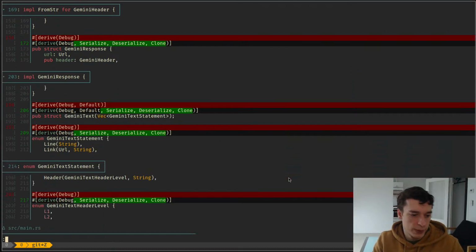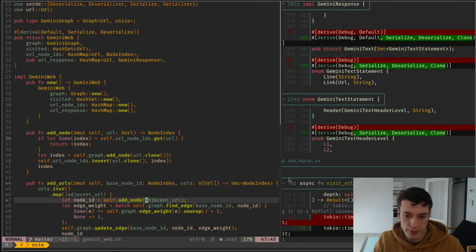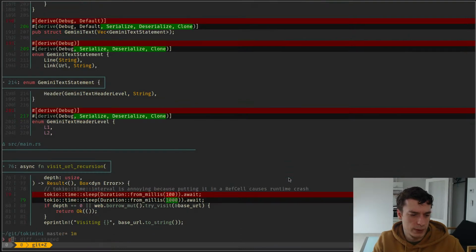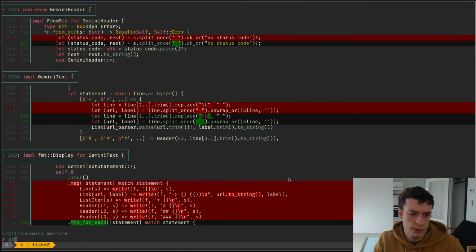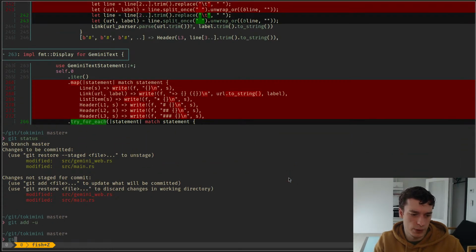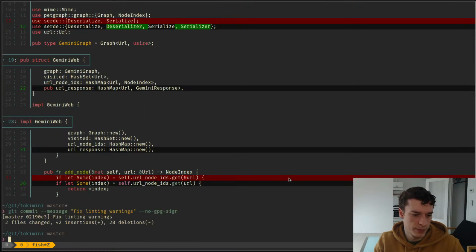But for today, I was thinking of... wait, first what did I modify last time? This, and today is just linting errors, whatever. Let's just do a quick commit. Fix Clippy. No, let's call it linting warnings. And no GPG sign. Okay.